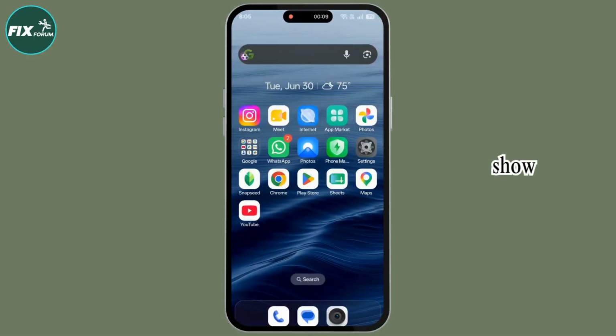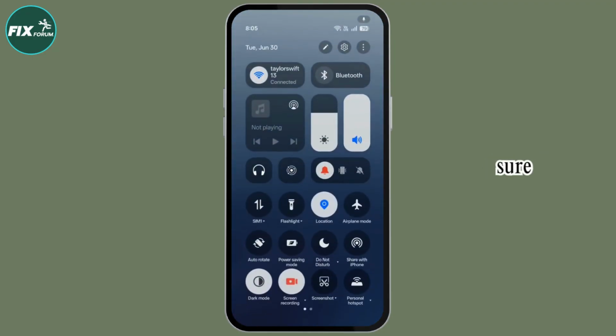In this video, I will show you how to fix login error on Android. First of all, open your control center. Make sure that you're connected to a very stable Wi-Fi. You can also try switching between mobile data and Wi-Fi.